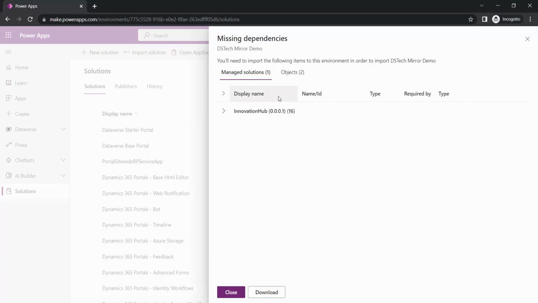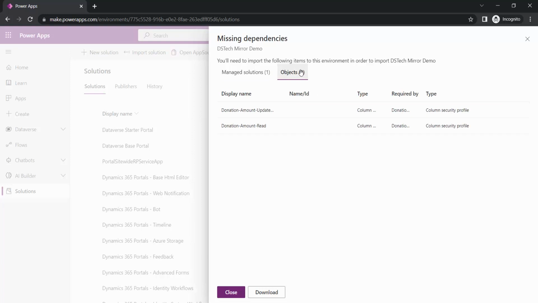It requires one managed solution, which is Innovation Hub. Now this is a strange thing because I have not used Innovation Hub in my app. Let's see. And two objects. And what are these two objects? Let's see. Donation amount update/create. Let me see the type. Type is column security profile.